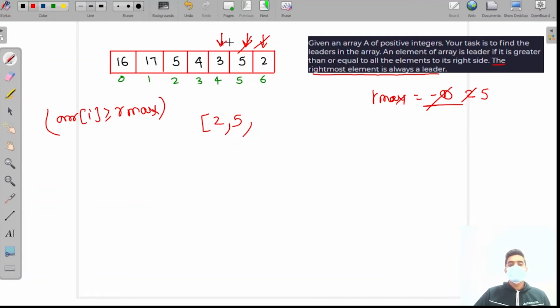Now we are checking for the 3. Is 3 greater than or equal to all the elements that are present on its right? That contains only one element, that is R max, so is array of i greater than or equal to 5? Is 3 greater than or equal to 5? No, it is not. So we are not adding this into the answer, and we update the i here.